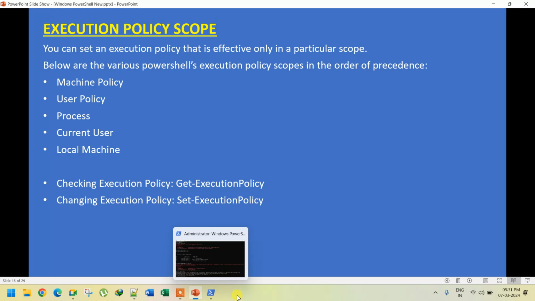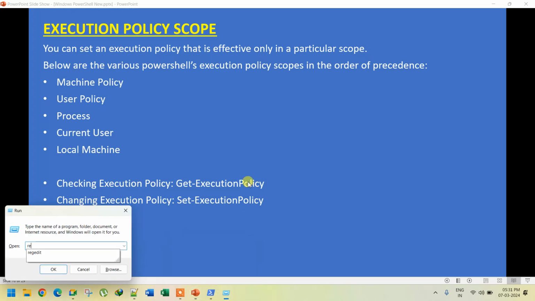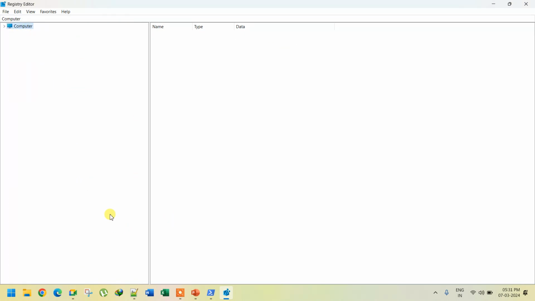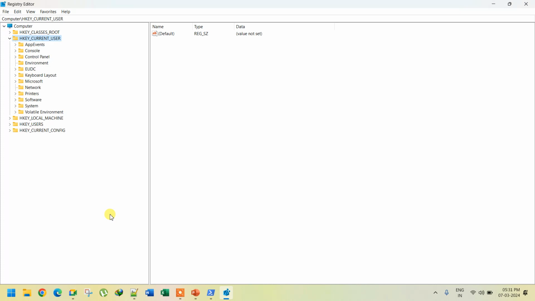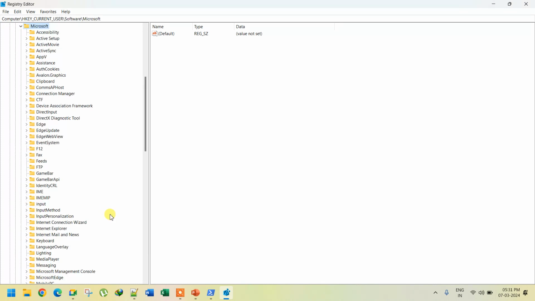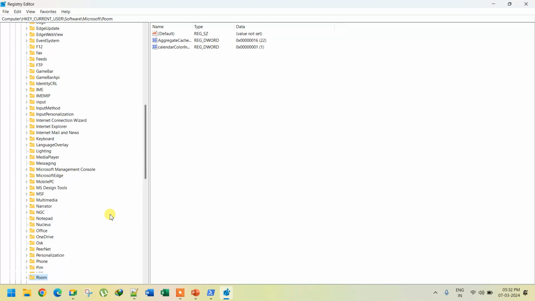So I will open registry once more. Process one, can you tell me again? Yeah. Process. So we just saw this, right? Computer, HKLM, Software, Microsoft, PowerShell 1, ShellIds. Similarly, there is one more location, which is Current User, and then Software, then Microsoft, and then PowerShell.